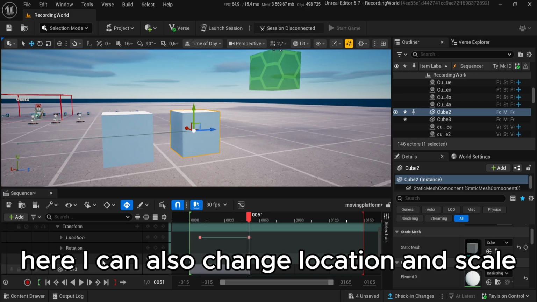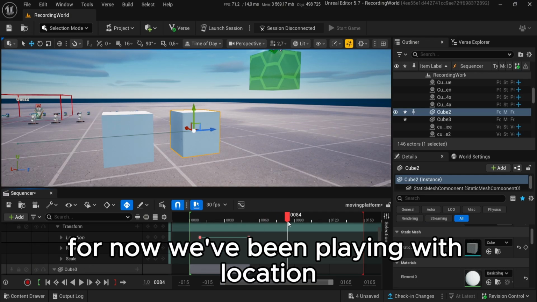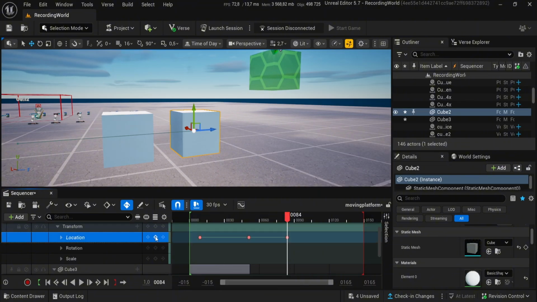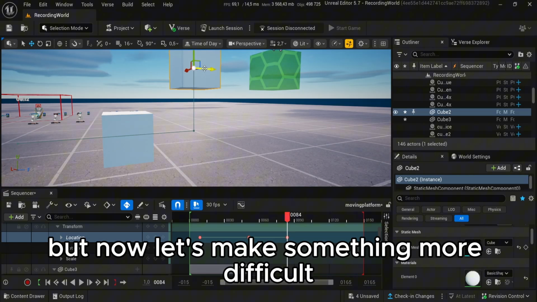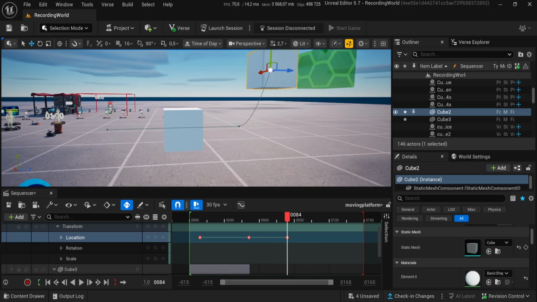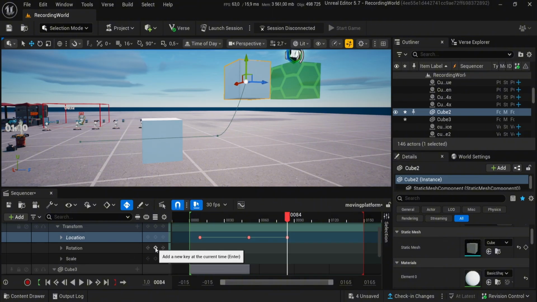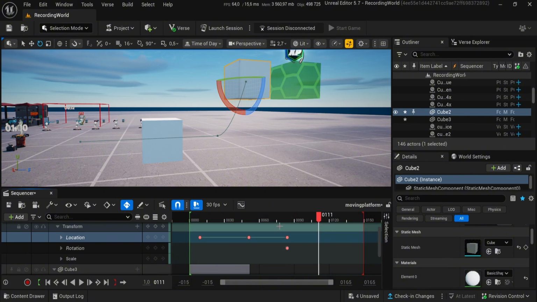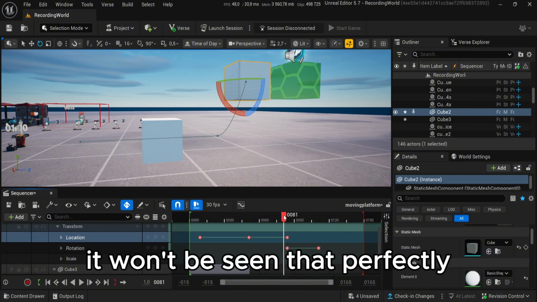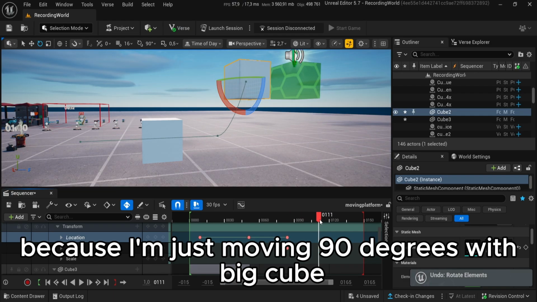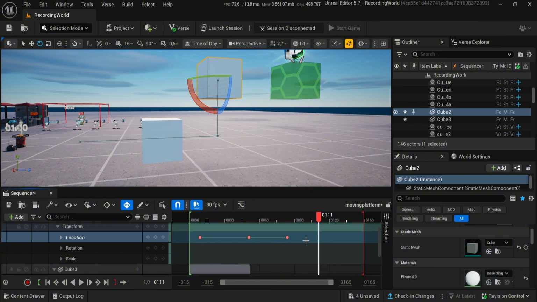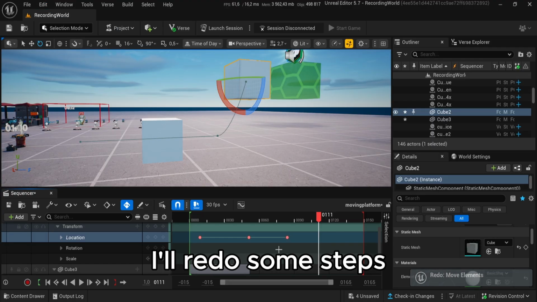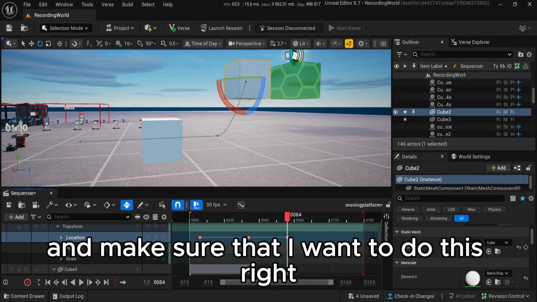Here I can also change location and scale. For now we've been playing with location. But now let's make something more difficult. I'm going to do rotation. As you see now, I'm moving my cube. It won't be seen that perfectly because I'm just moving 90 degrees with the big cube. I'll redo some steps and make sure that I do this right.